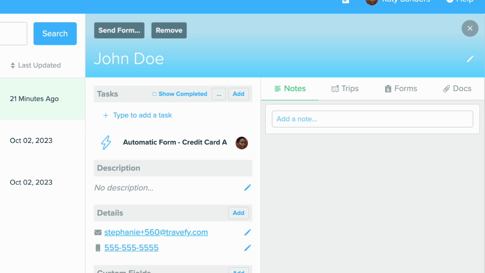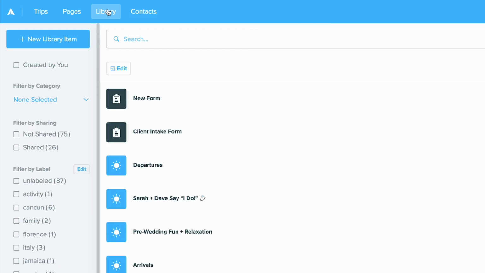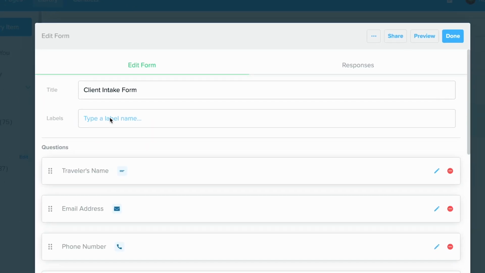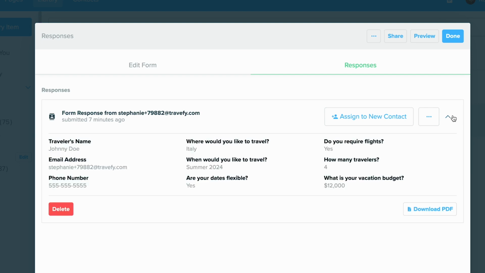Once they fill out the form, you're going to get notified via email, and you'll be able to go back into your library, into the specific form that they filled out, and then you can view responses, and you'll be able to view all the responses right here. From here, you can view the drop-down and see the responses. You can also download the PDF of this.